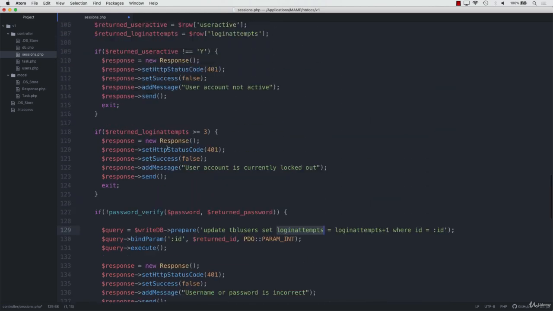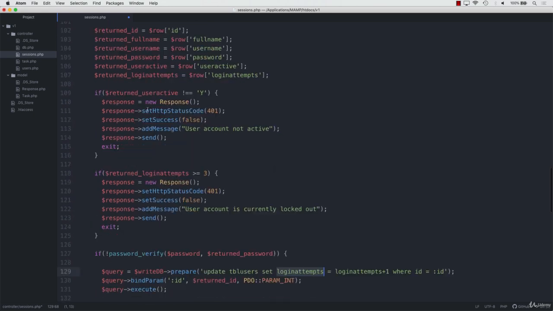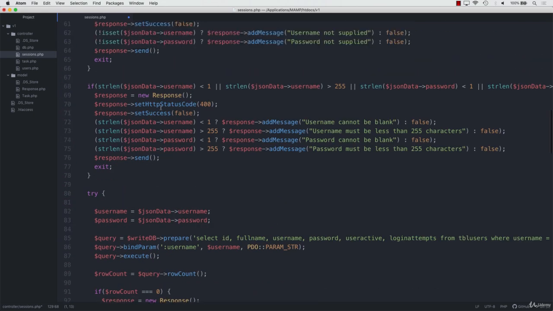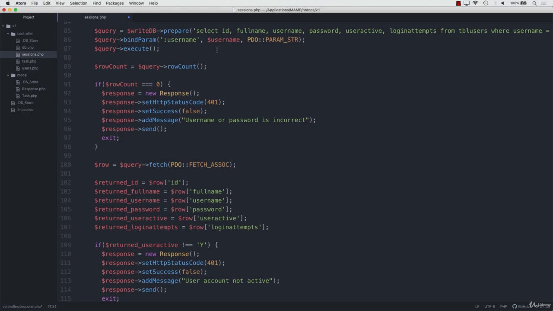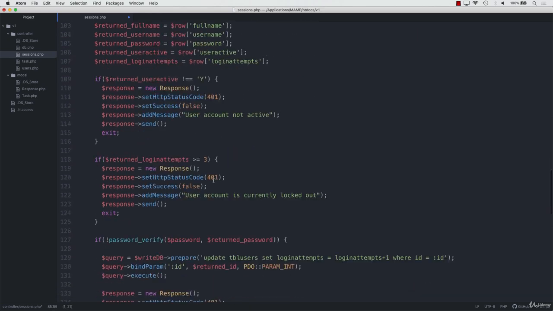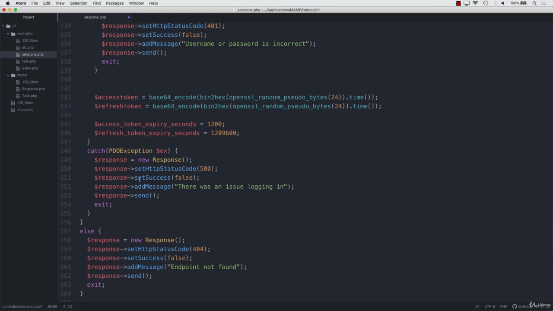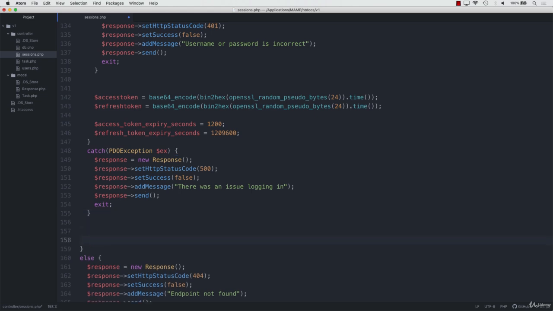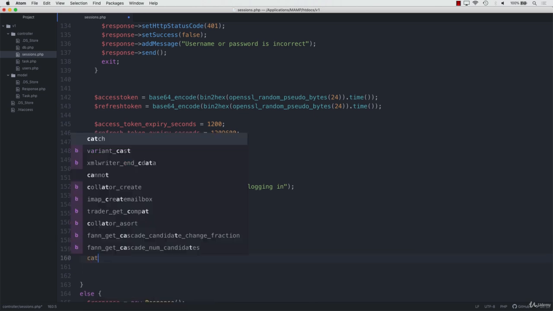Because at the minute, this doesn't warrant it. We're only doing one update in the logic here. Yes, we're selecting from the database, but we're only doing one update. So because there are multiple updates included in this next one, we need to wrap this in a new try and catch statement. So it goes directly after the catch. So I'll just make some space here. And we need to create a new try and catch.